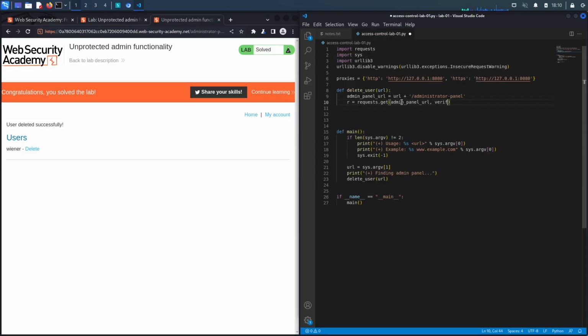We're going to set verify is equal to false. I don't want to verify TLS certificates. And then we're going to set proxies to be equal to proxies. And what that does is it ensures that this request over here goes through this proxy over here, which is our Burp proxy. And again, that's for debugging purposes.